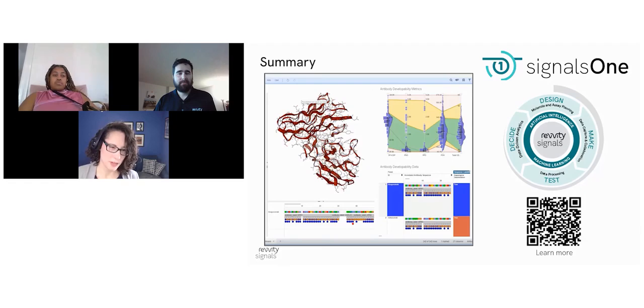If we think back to the diagram that Zev threw up at the beginning, this dashboard is really at the border between that design and decide piece. So it's not so early on in NGS where you're just getting a ton of sequences that you may or may not be interested in, and then trying to structure predict all of them there. You've already kind of done that process.